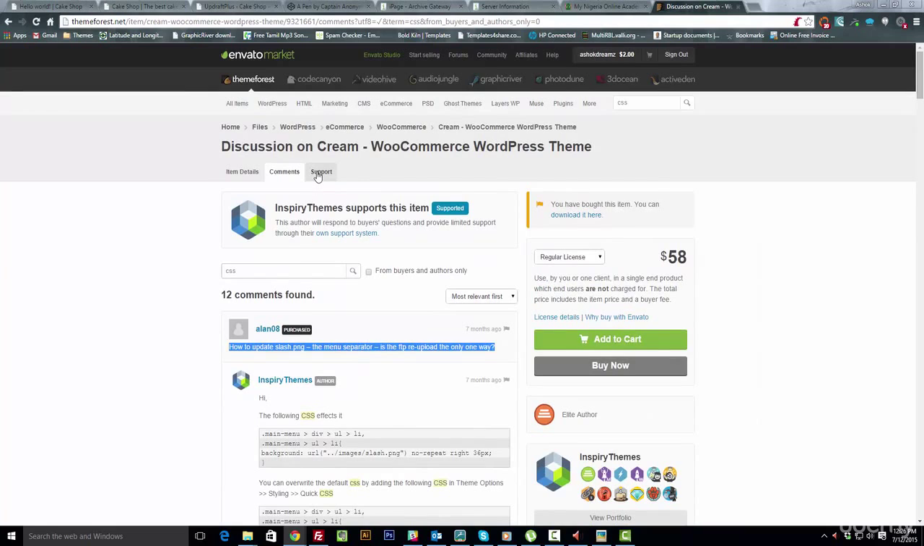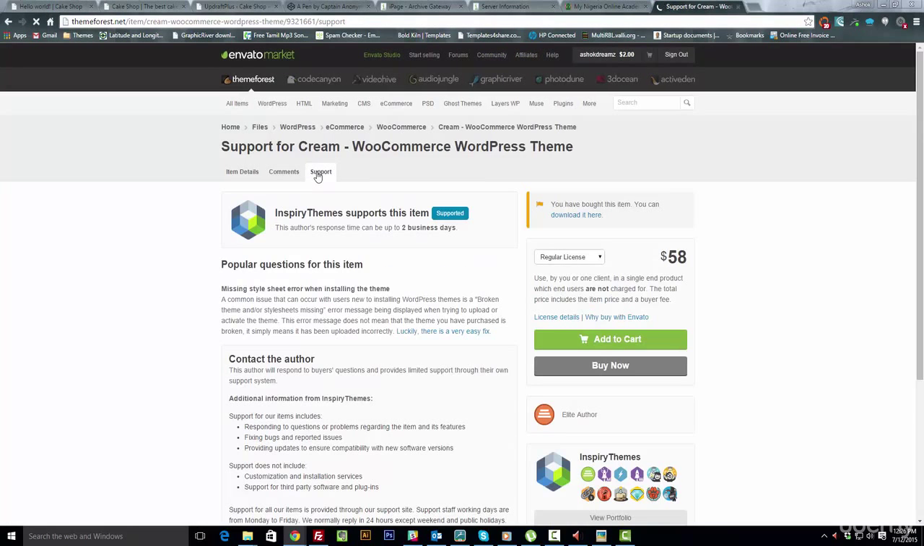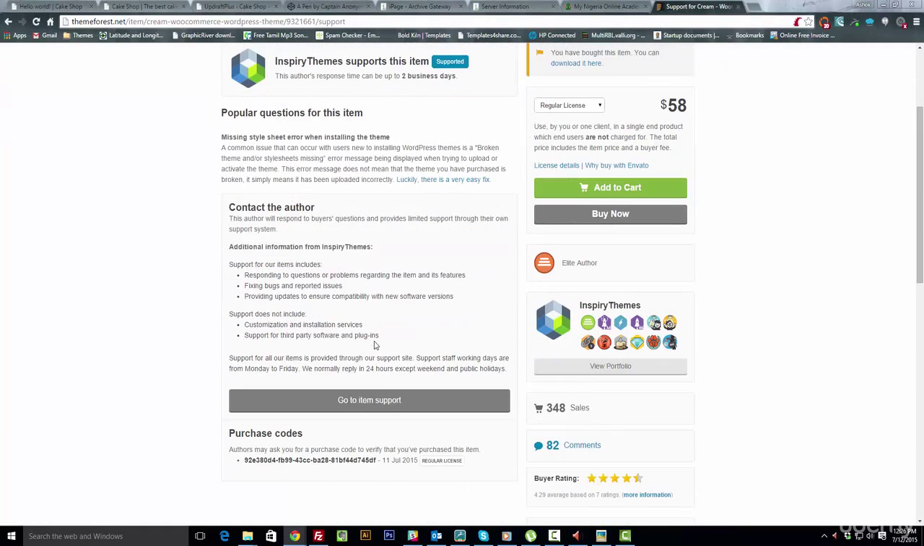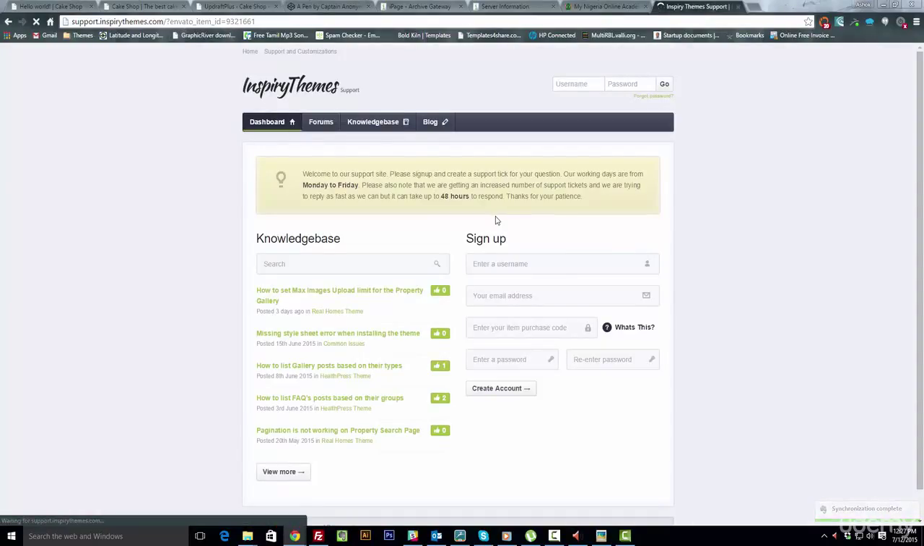The second step is you can go to the support section. Some people handle the support here itself, or some people handle the support in their own support forum. For example, these theme developers, they handle the support at their own forum. So what you need to do is sign up with your purchase code. Your purchase code is something which you get when you purchase a theme from Theme Forest. So you sign up and then you post your inquiries in these forums here.